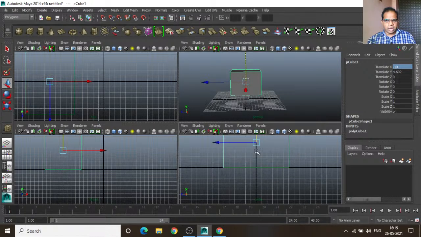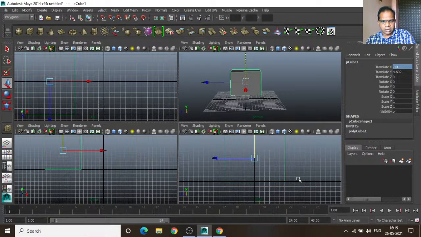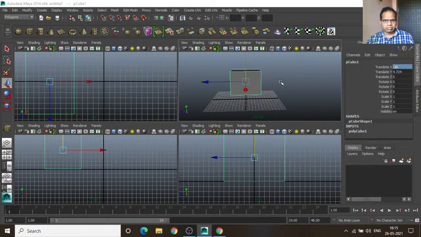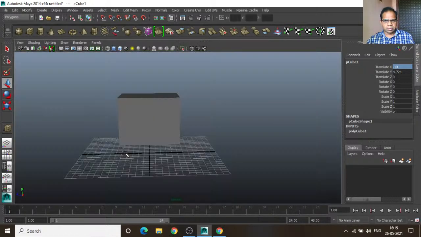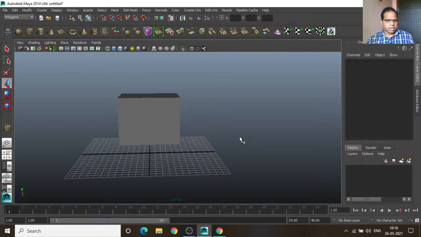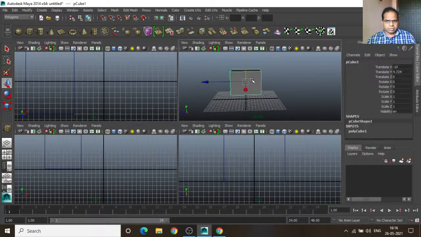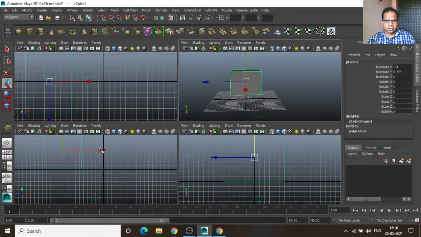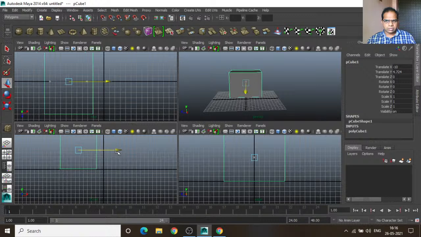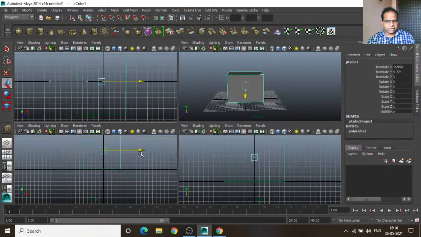I have to move this object to the origin so that this object is on the ground. Now we can move this object, again going back to four view mode. Select the object and move in this direction.